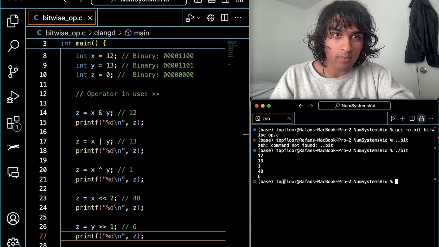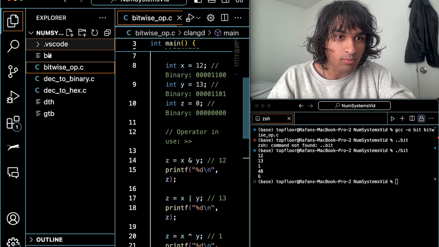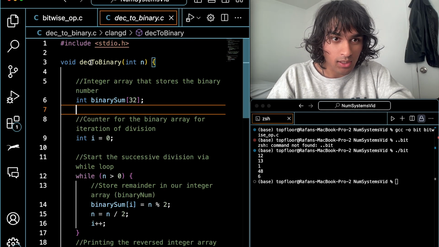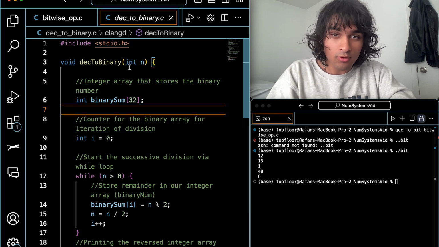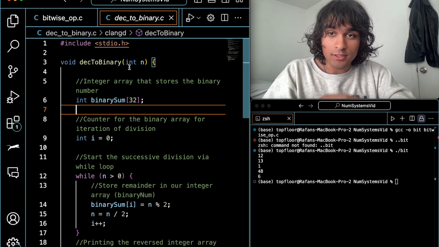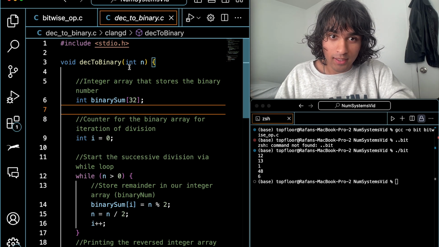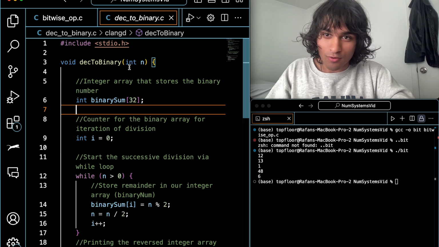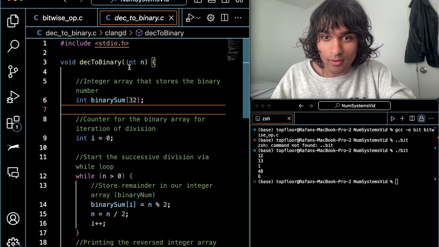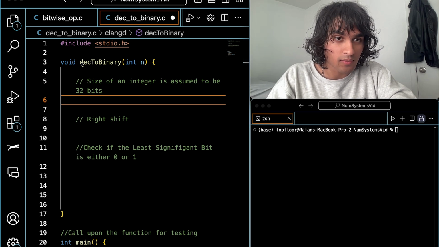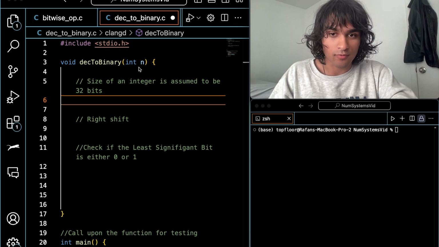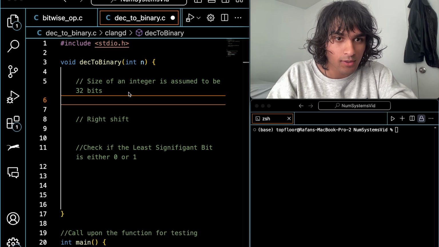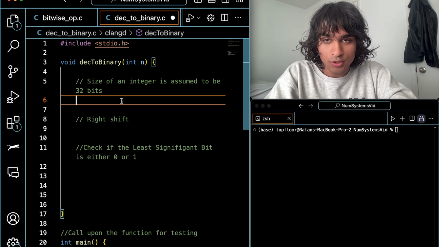We can use bitwise operators to actually fix a program over here. We can substantially improve our function to convert a decimal number to a binary number using bitwise operators, solely because an integer value is already stored as a binary representation. So all you need to use are your bitwise operators. We have the same function name with the same parameter, which is the desired number that we want to convert from decimal to binary. We're going to assume that the size of the integer is 32 bits.